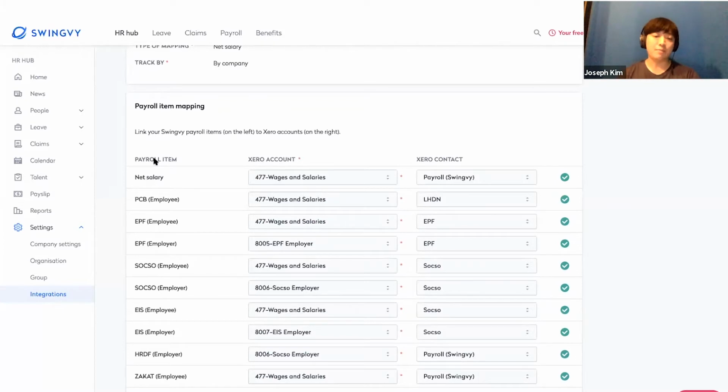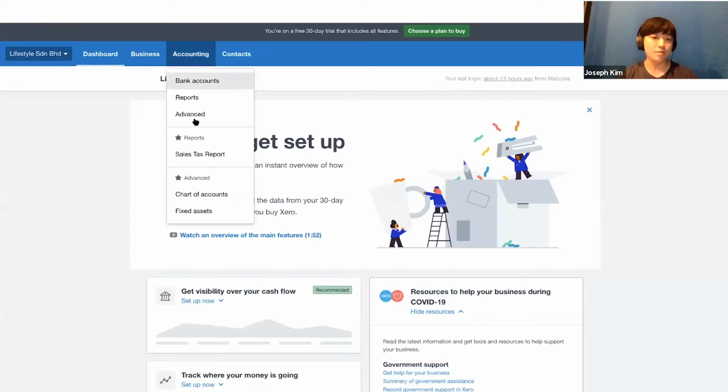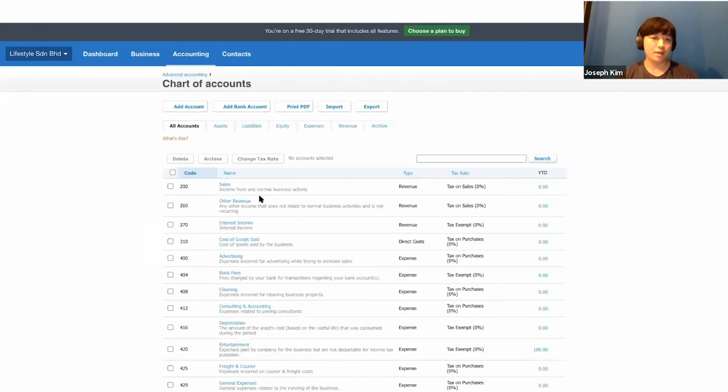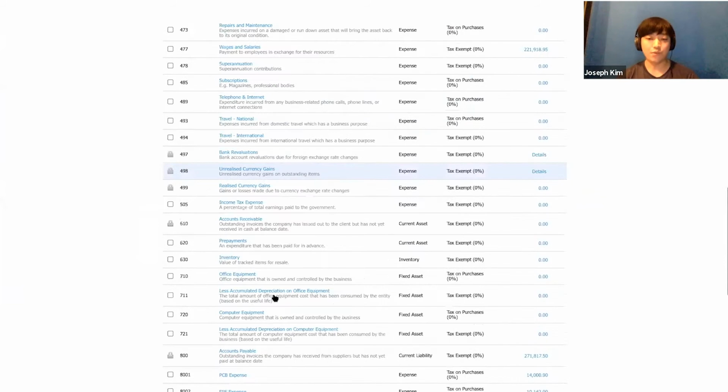So here you can map each of your payroll items to your accounts you have configured in your Xero account, as well as contact in Xero. If you want to see your list of chart of accounts in your Xero account, you can sign into your Xero, and on top you can click on accounting menu and click on chart of accounts. And here you should be able to see all the accounts that you have configured within your Xero account.